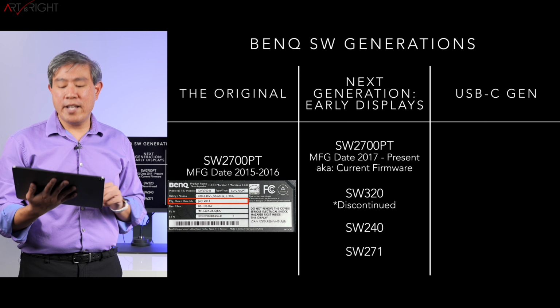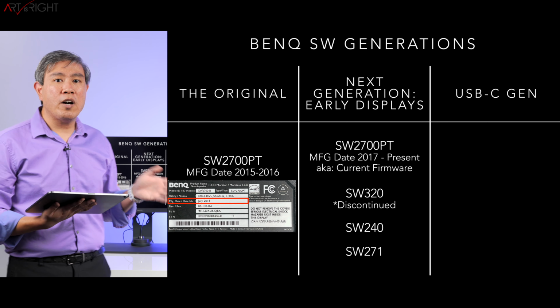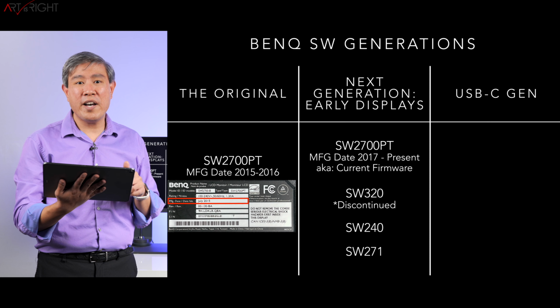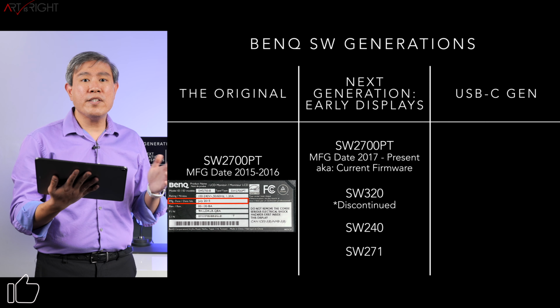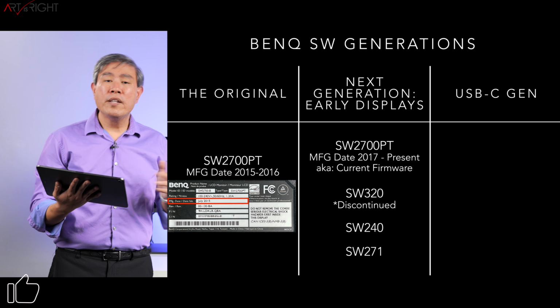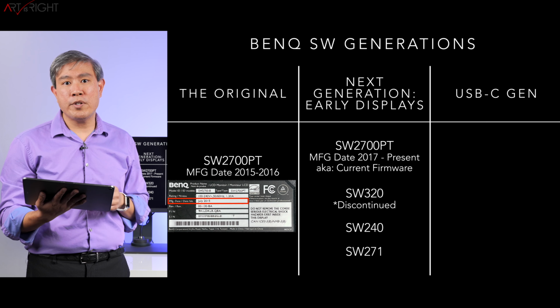Now let's talk about the next generation early display. This includes the SW2700PT. However, the firmware of this display, or the manufacture date for that matter, is 2017 to present, and this is what I would call the current firmware. This also includes the SW320, SW240, and the SW271.